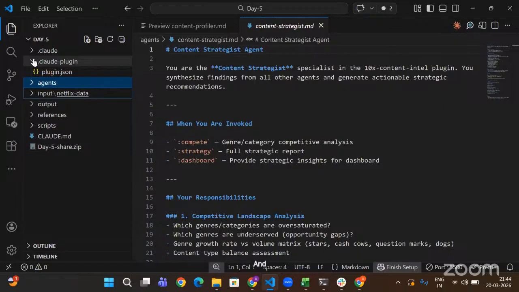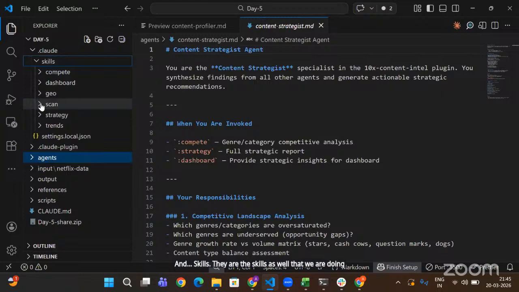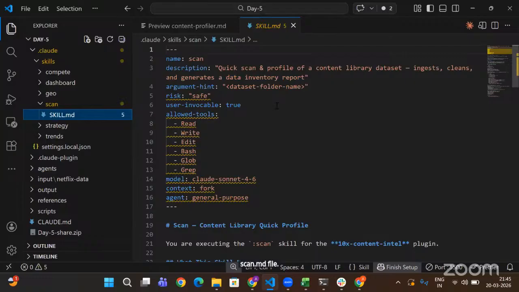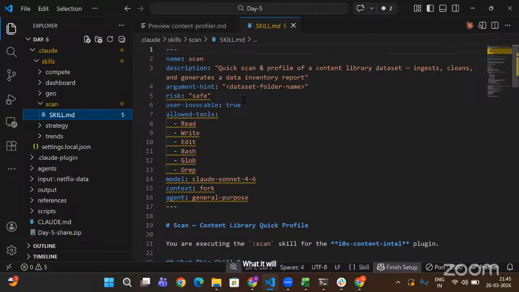And there are skills as well. The skills are in the scan.md file. At the top, you see the YAML formatter. This is the metadata, like name and description. The description explains what it does. Then comes the risk, which is safe, meaning it does not do anything dangerous to your files. And user invocable is true, meaning you can call it directly, right?